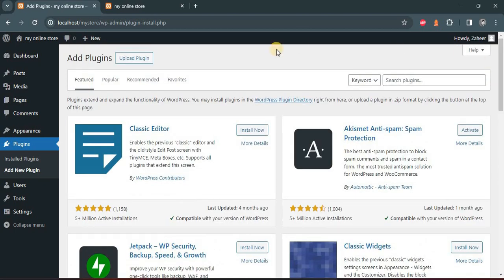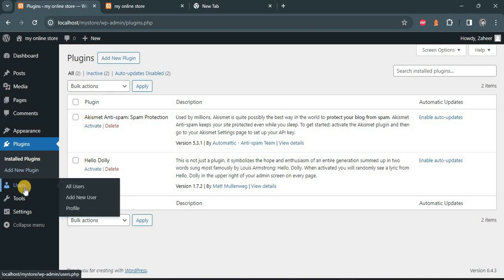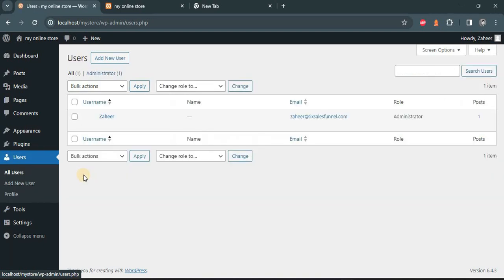Currently, we have not installed any plugin. These are the plugins that come with the default WordPress installation. We can add new plugins from this area and activate them. Then we have this users area. You will see in later videos that users are a very important part of the site. Currently, we only have one user with the role admin.